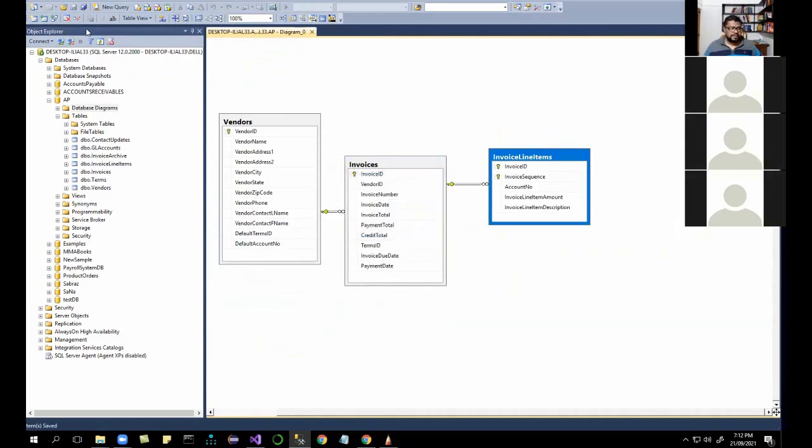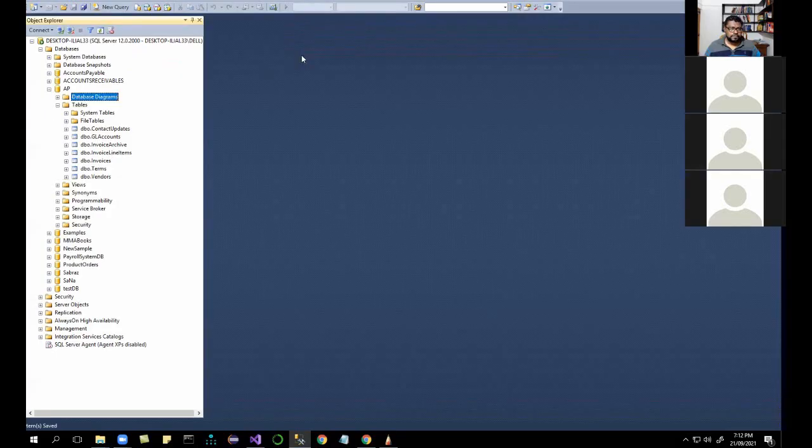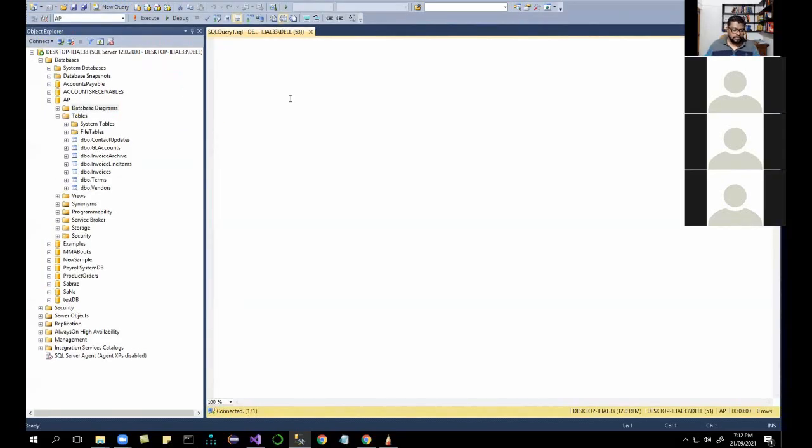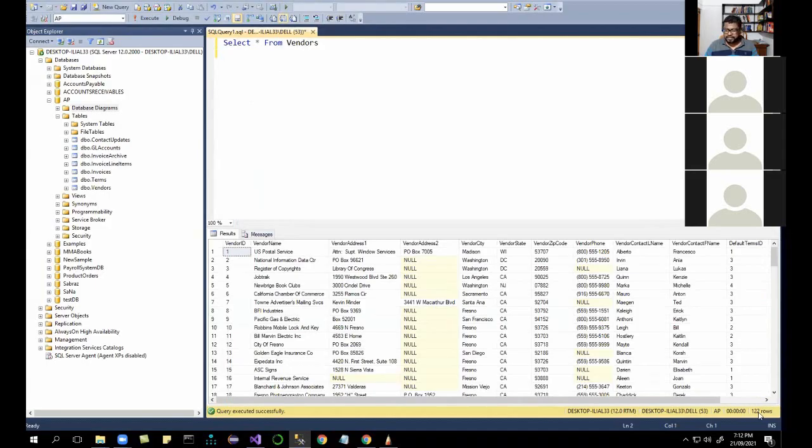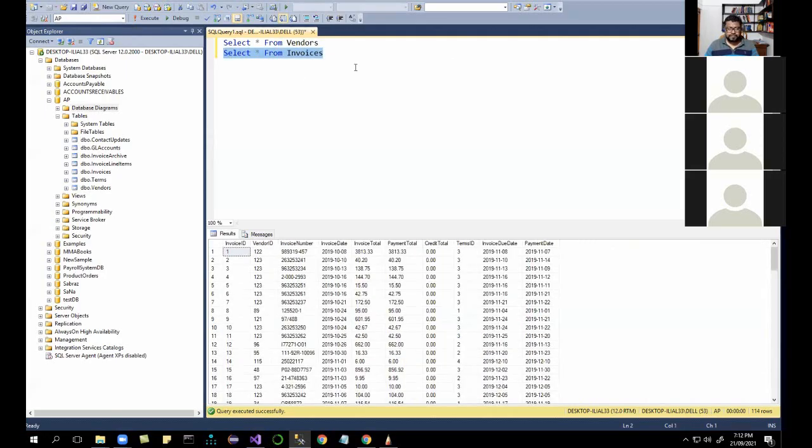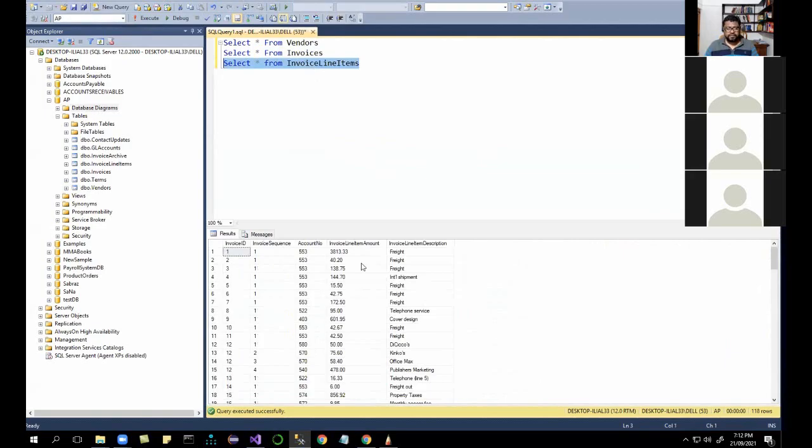So if you want to see, I can show you the data table. Already accounts payable is going to be used. It is already selected. So if you want to see data, select all from vendors. Run this, all data are displayed. There are 122 rows available. And if you want to see invoices, select all from invoices. So these are the data from invoice table. All from invoice line items. These are the data from invoice line items.